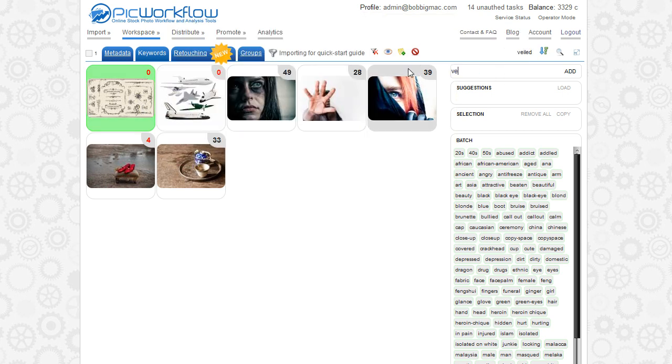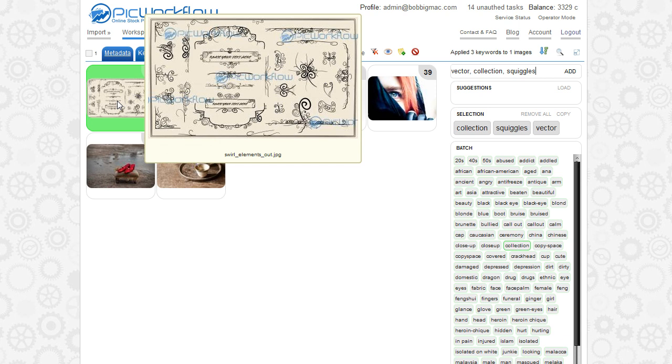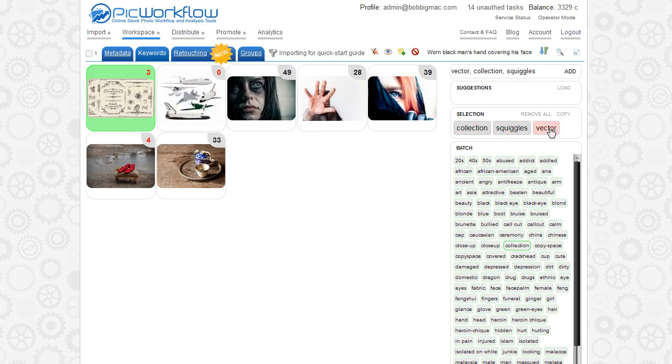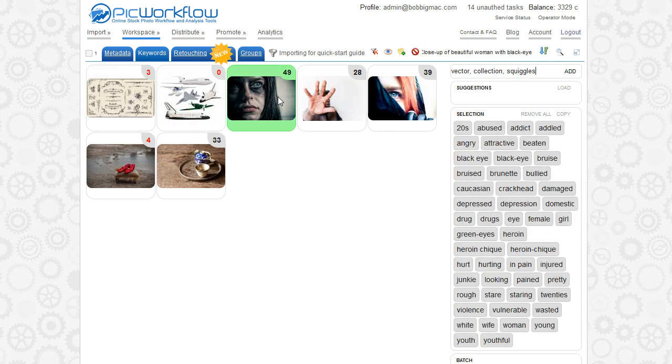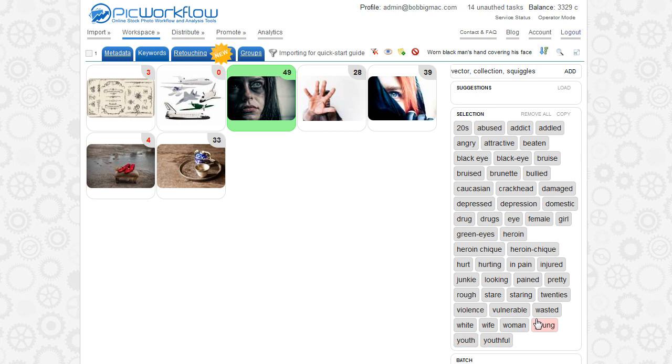So we'll say vector, collection, squiggles. Even when that reaches the 25 keywords, I won't be charged for those 3 keywords that I've already added. Those will be refunded. And likewise for this one, every change, so we've ordered 25 for this particular image, they will remove 25 keywords, but the 25 that they leave in place will be refunded to you.